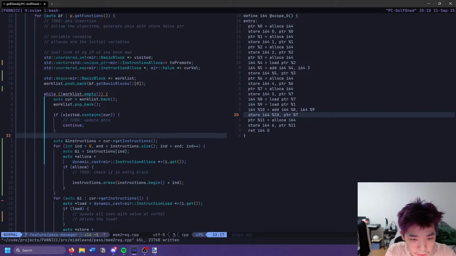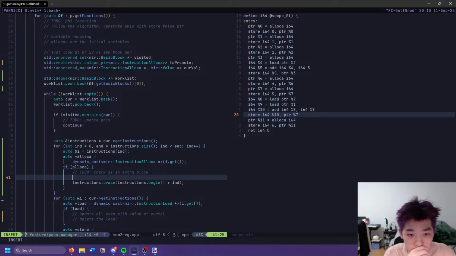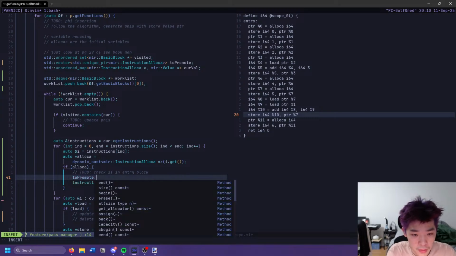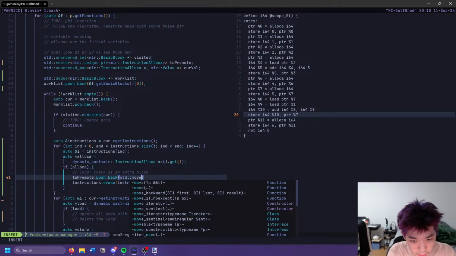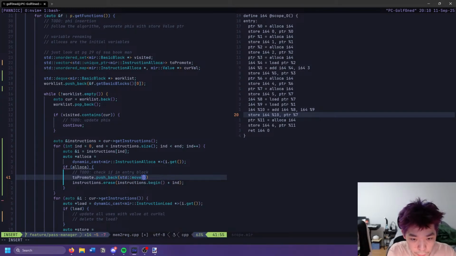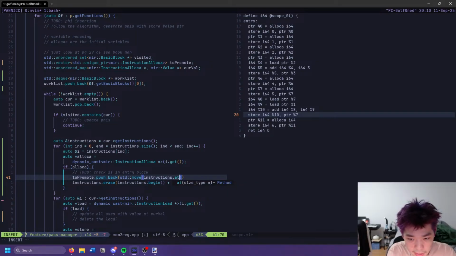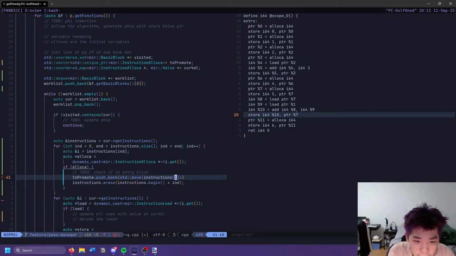Okay. So we can go down here, and then we want to insert this here. We want to move instructions dot at, yes, instructions. We can just use the bracket operator here, I think. Okay, we can even, wait, no, what am I doing?